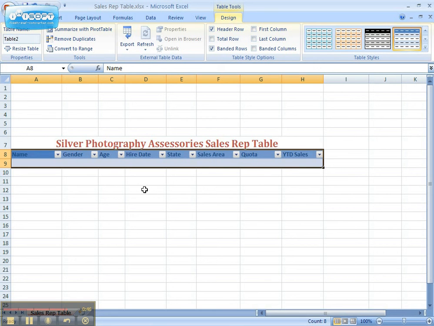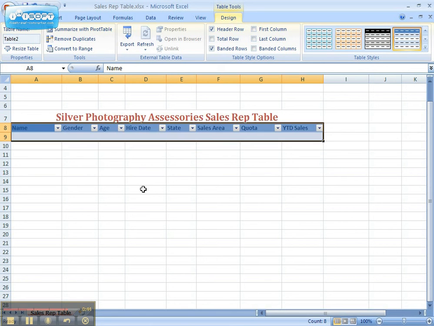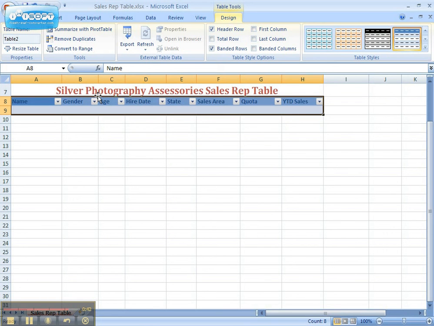Okay, so we have that. Now go ahead and scroll down so that Silver Photography Accessory Sales Rep Table is at the top, and now we're going to go ahead and start formatting our table.